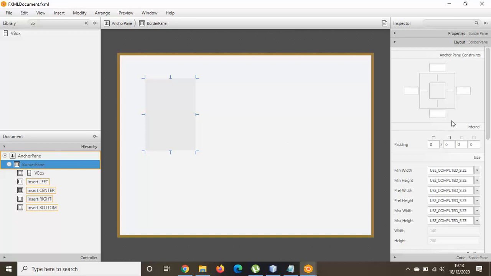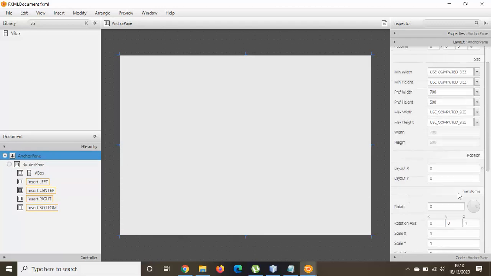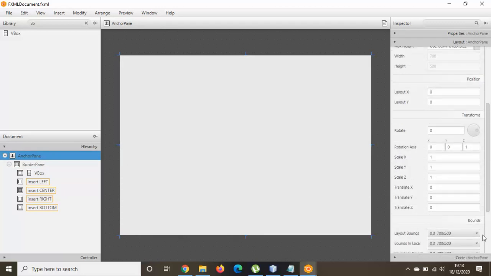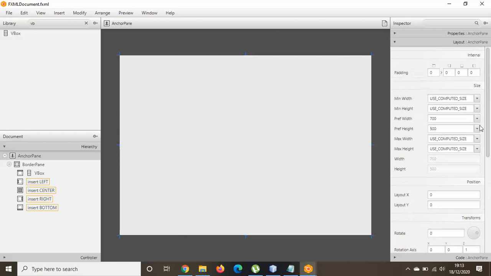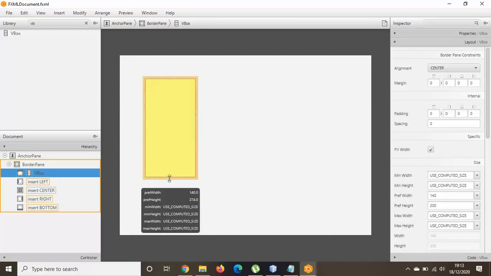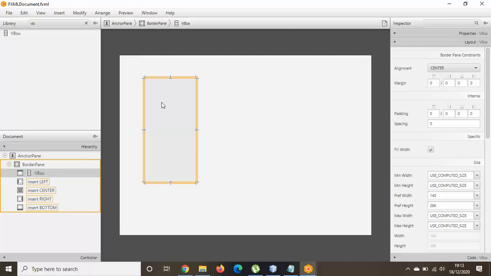let's see whether this one has a padding. Look at the padding, it is 0000. Let's see whether this one has a padding too. The padding is 000. So if you have a vertical box here, you arrange some other items there.